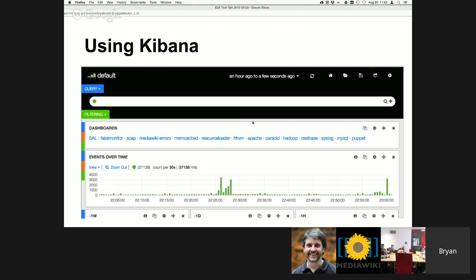So this is the basic Kibana screen. I'm going to just go through a few of the UI elements here. In the upper middle there's a gadget that lets you select the time range that the search is going to cover.